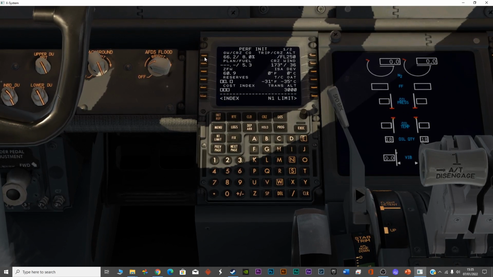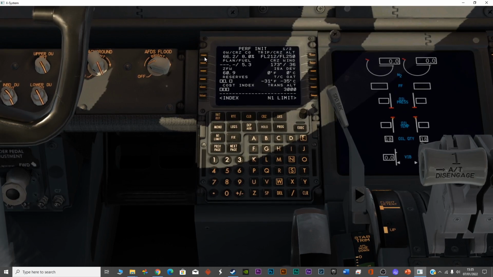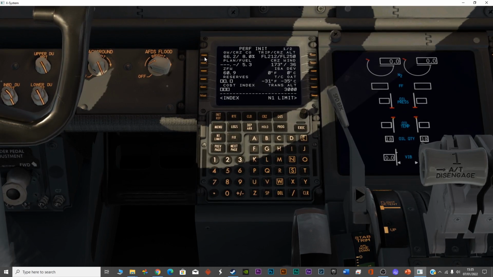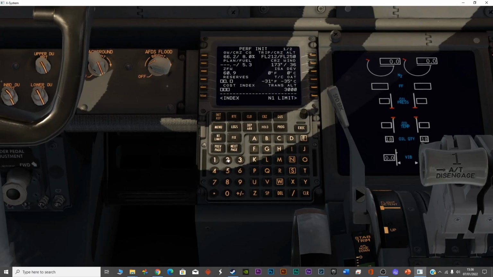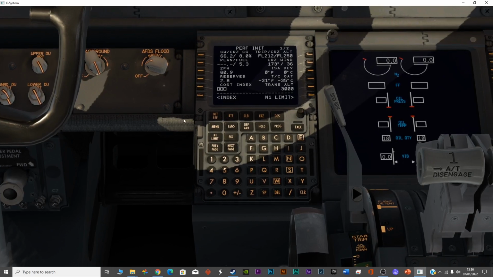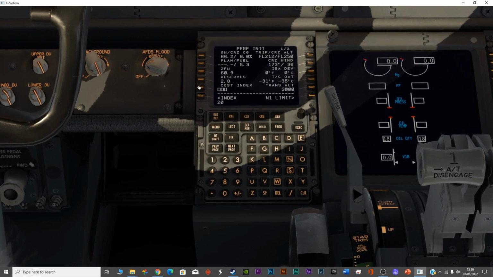For the gross weight, simply click this option and you will get it. Zero fuel weight is also given. Reserves, let's go back to the operational flight plan. And over here you will find finals plus alternate, which is 2,718, which will be 2.8 tons. Let's go back and enter 2.8. Very simple. And cost index is 20 as per the flight plan that we initially selected, and press execute.